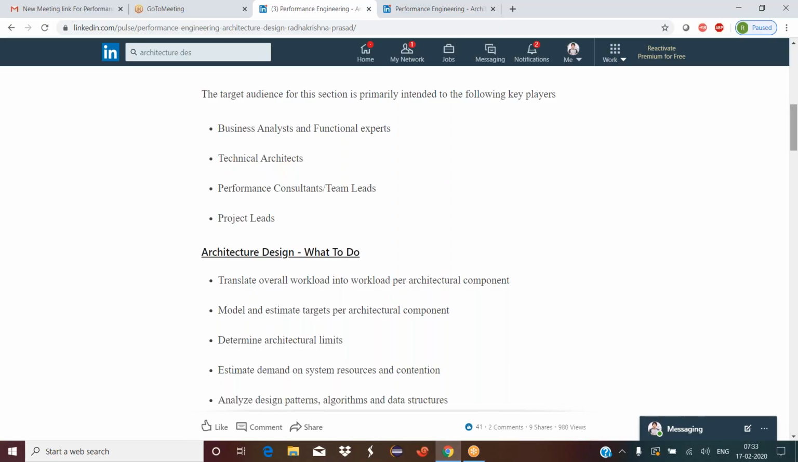And the exit criteria is that you should have the hardware sizing document report, the code profiling methodology, and the different types of tools that are used for doing all the code profiling.